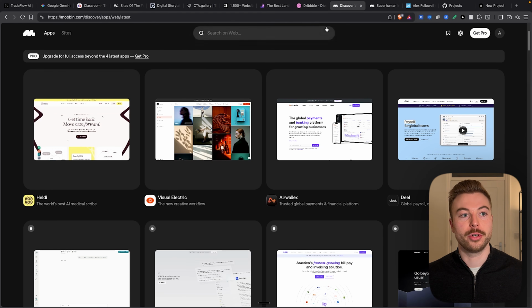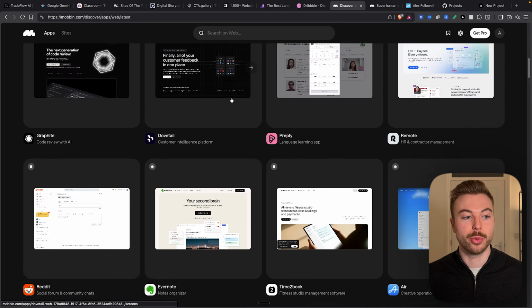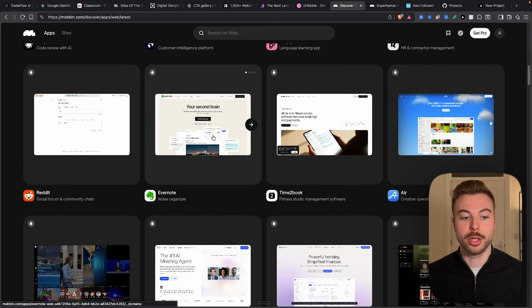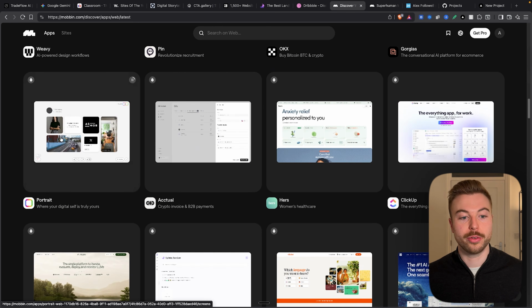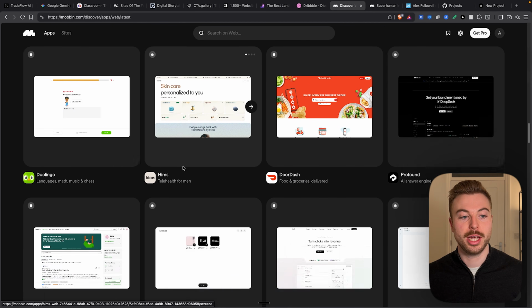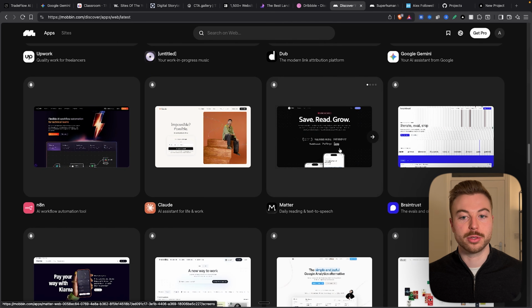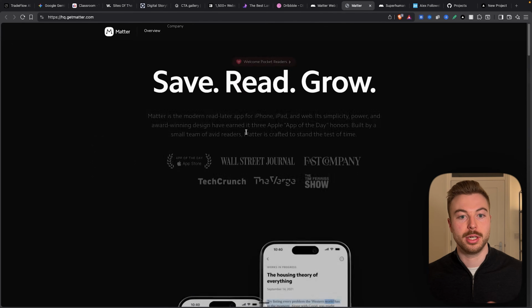Or one of my favorites is actually Mobbin, because they've got big platforms on here as well that we can get inspiration from, including Perplexity. We've got other ones in here like Claude, Otter AI, and Sora. We've got loads and loads of different ones in here that can help give us some inspiration. So, for example, if we come down to Matter here, we'll be able to visit Matter HQ.